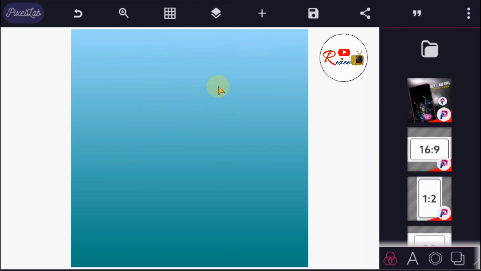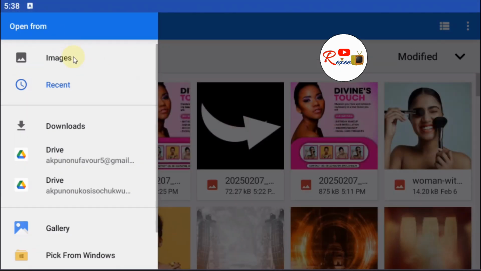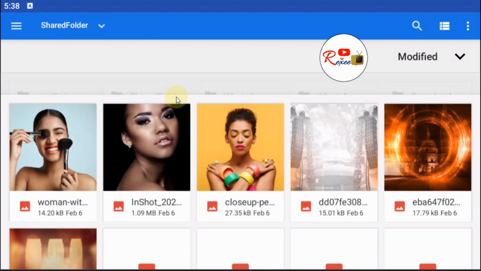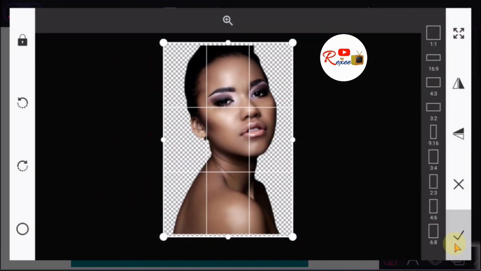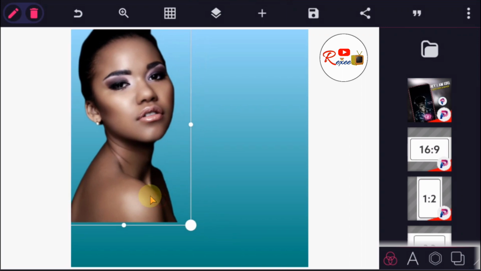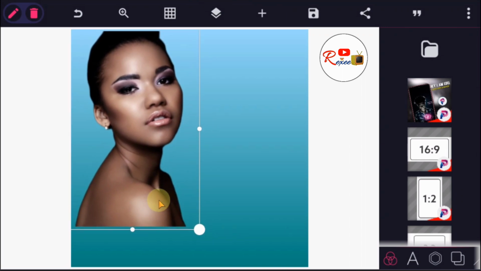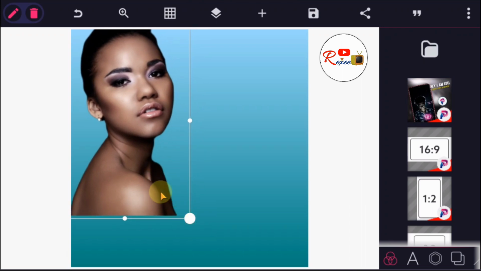So at this point, I've already changed the interface of what I'm working with to square, which is what I'll be using. And I'll be importing all the materials I want to use for these designs. So I'll be going to my gallery and selecting where the folder is. I'll pick this first one here, and you can also check the description of this video to see the materials in case you want to practice or design with them too.